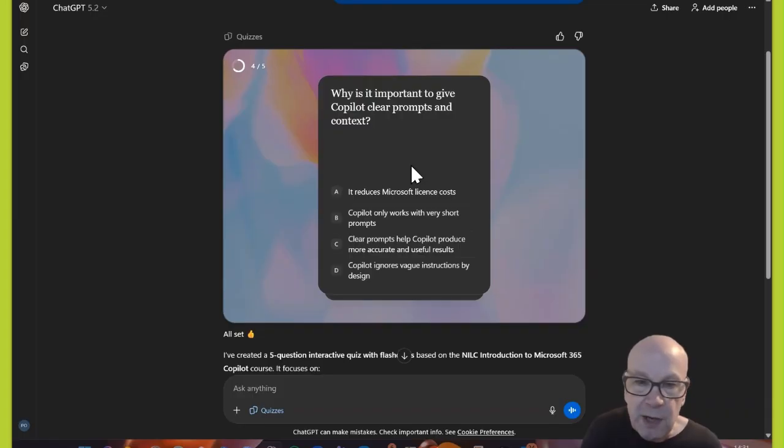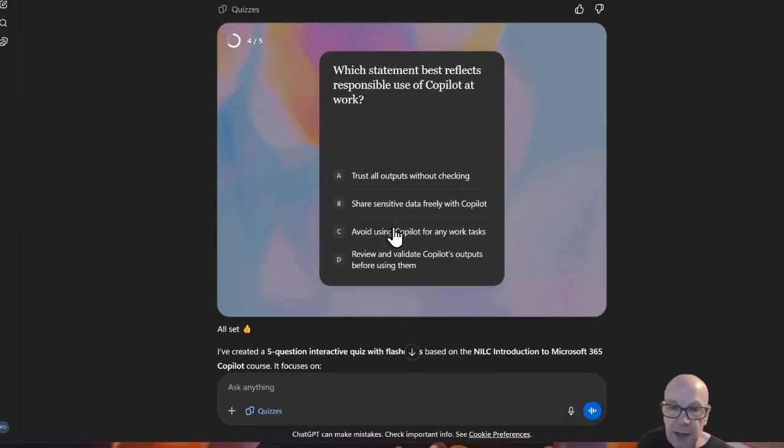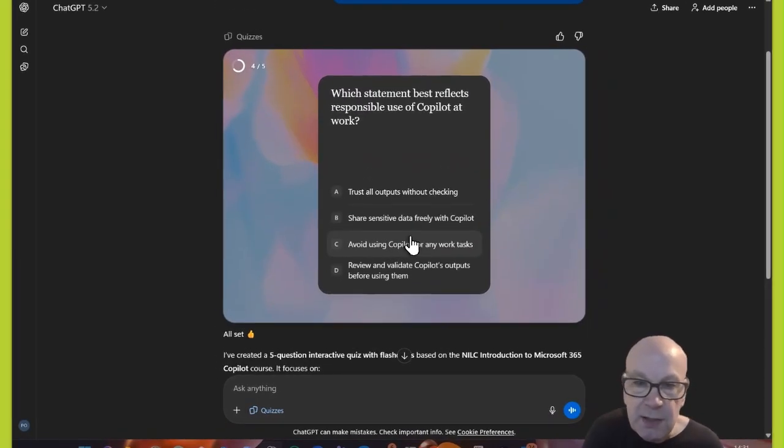Question 4 is, why is it important to give Copilot clear prompts and context? So we have got the correct answer C, clear prompts help Copilot produce more accurate and useful results. So I'm going to click that, which moves us on to the final question. Which statement best reflects responsible use of Copilot at work? So review and validate Copilot's outputs before using them is the correct answer.